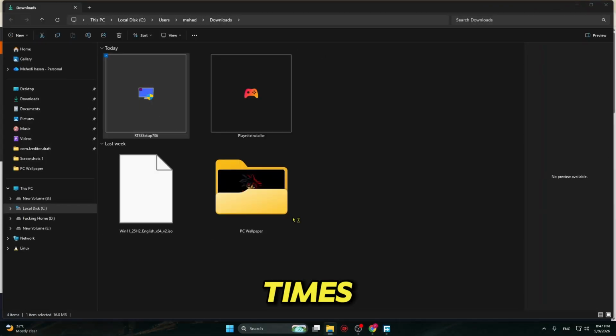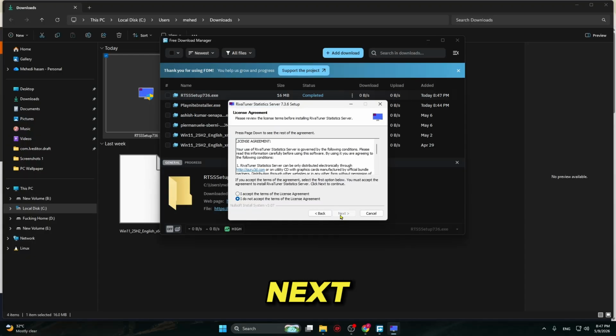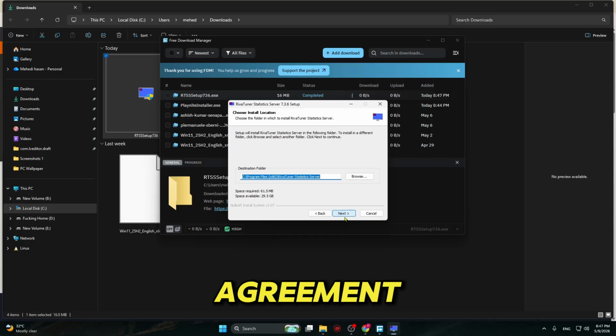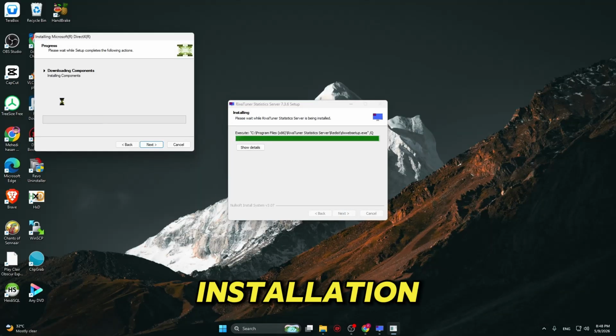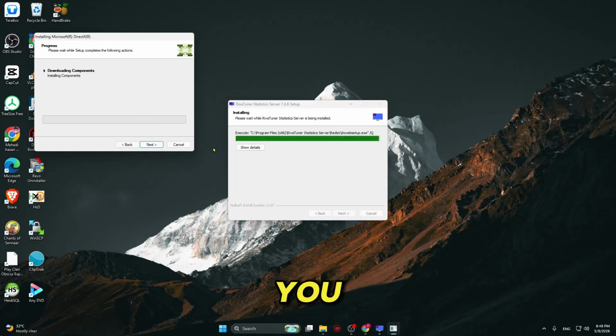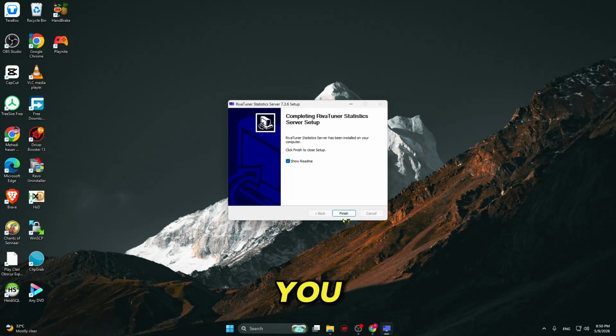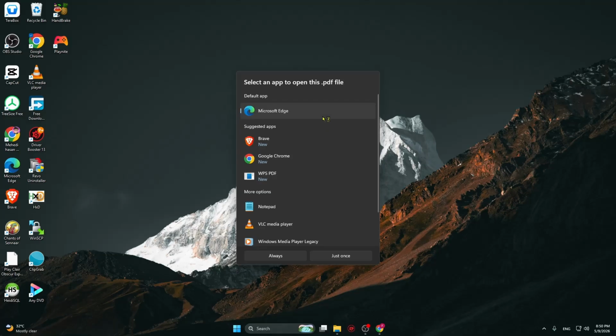Click on the folder icon. Click on it 2 times to install. Click yes for the permission. Click OK. Next. Check I accept the agreement of the license agreement. Next and install. As you can see, the installation is almost completed. Now you can see it's installing Microsoft DirectX, and now you can simply click on finish, and it needs you to select an app to open this PDF file.